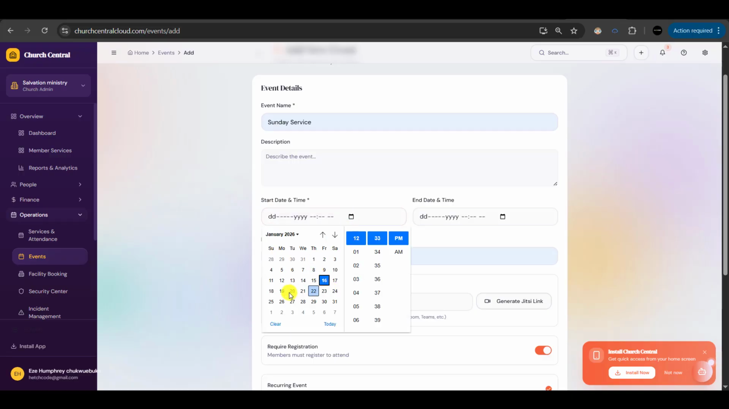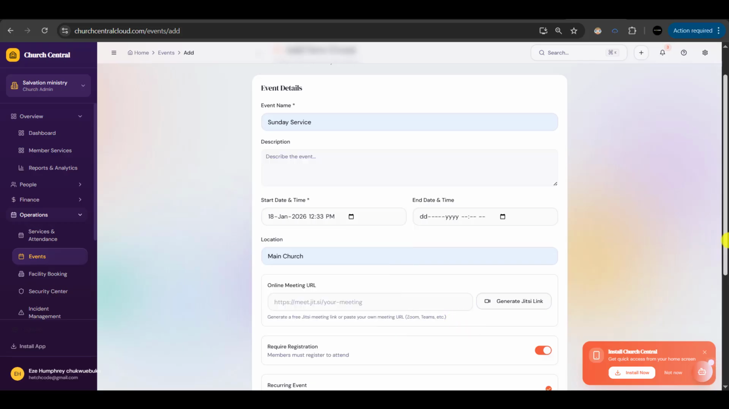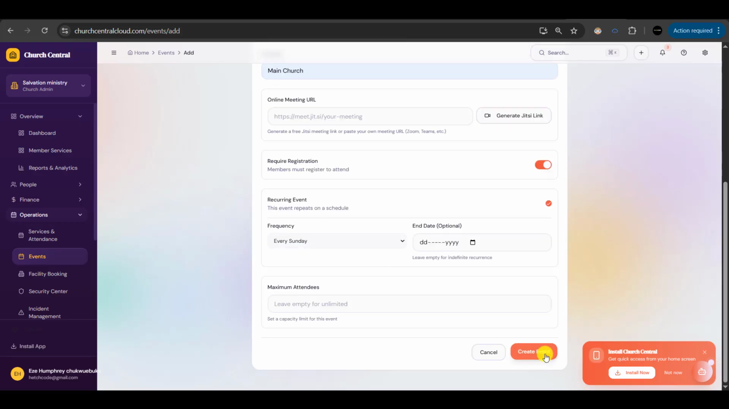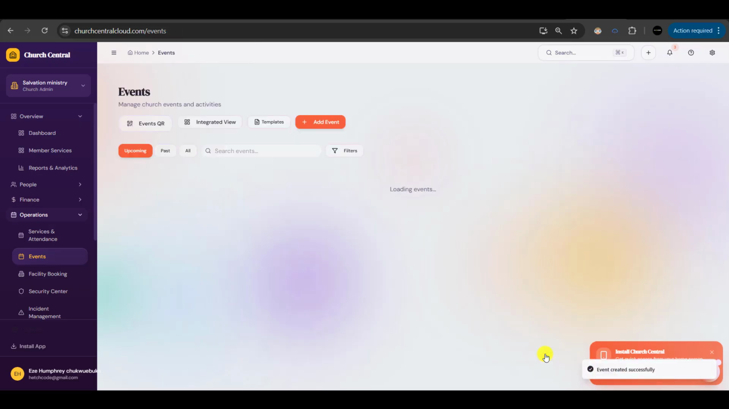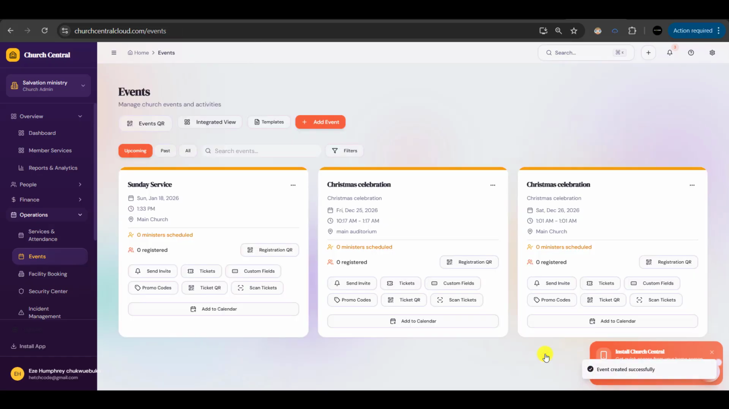But we have to also put the start date for the event. So let's use the first Sunday, then proceed to simply create event. So now we have successfully created an event. So what we are going to do now is to properly understand some of the features on this event section.